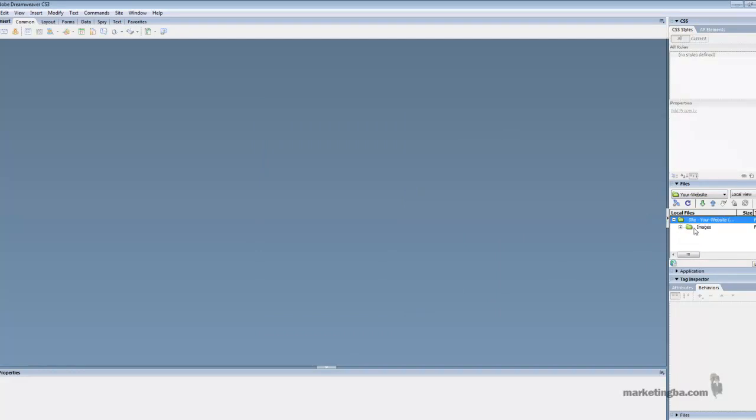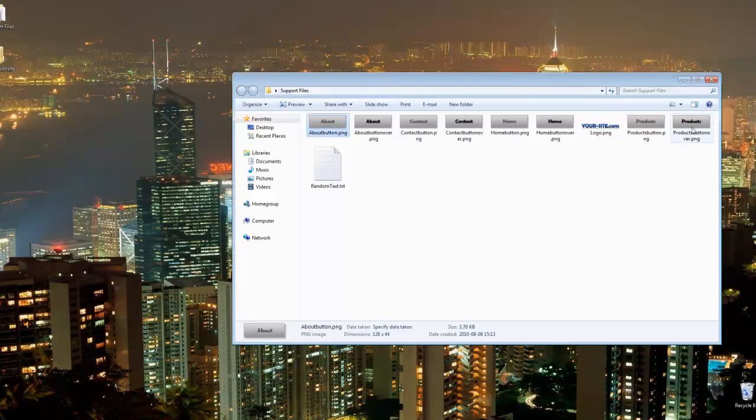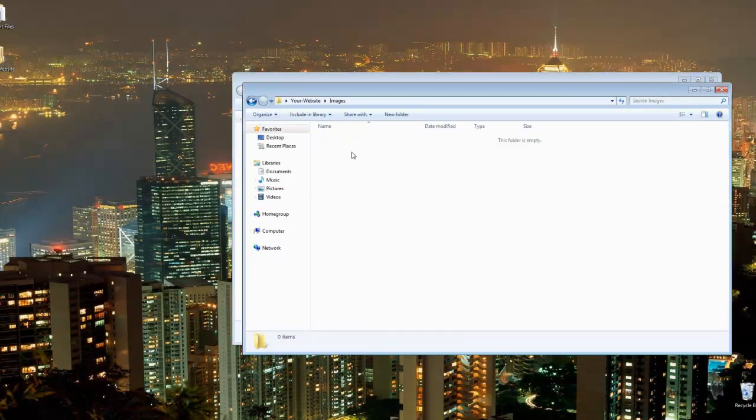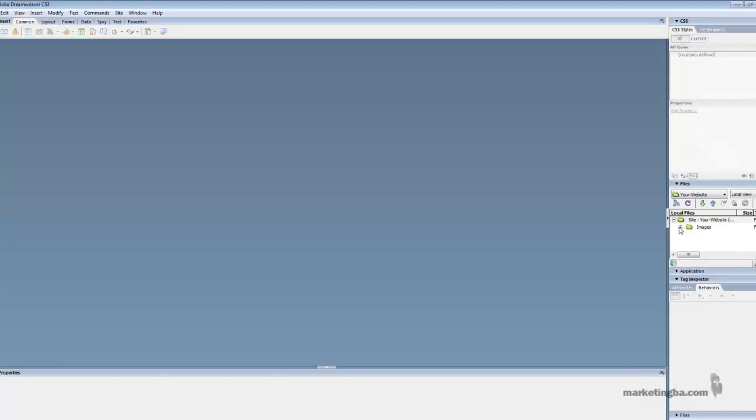So the second thing I want to show you now is what happens if you drag these images into the images folder. You'll notice in Dreamweaver now that they've been added to the images folder, so it's always a good idea to check in Dreamweaver that you put them in the right folder by just checking here under local files in the images folder if they've popped up.